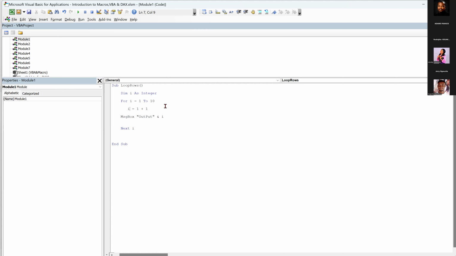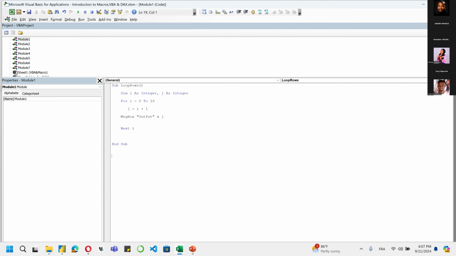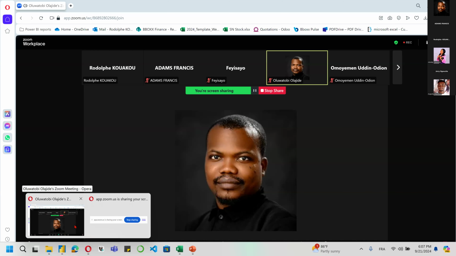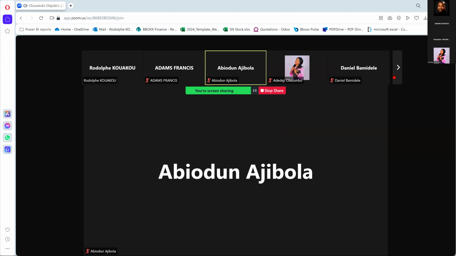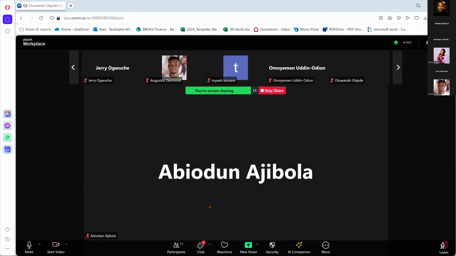So if I change the variable to I and I create another variable, which is that J, and I say as integer so that you can understand better, and I put output as J right here. Let me run now the macro. So basic question: if I change the first value to 0, what will be the first output? Someone to answer. What will be the first output that will be generated?